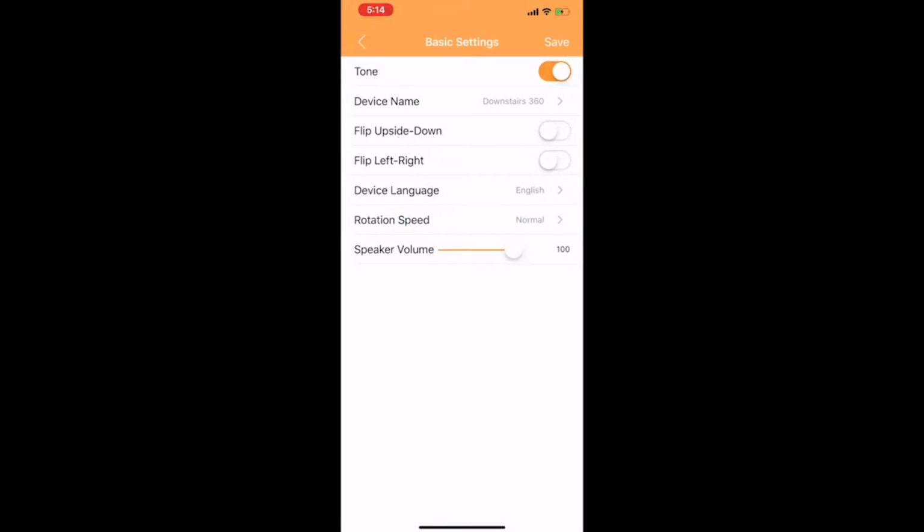These next two, flip upside down or flip left to right, allow you to change the orientation of the video feed. So for instance, if you've got your camera mounted on the ceiling, you don't want to look at an upside down video feed. So you can come in here and flip that image upside down so that it looks normal even though it's mounted on the ceiling. Flip left to right, similar thing if you've got it mounted on the wall.